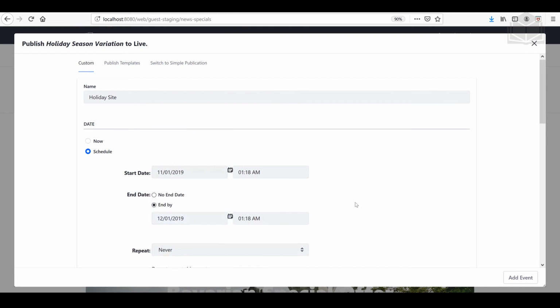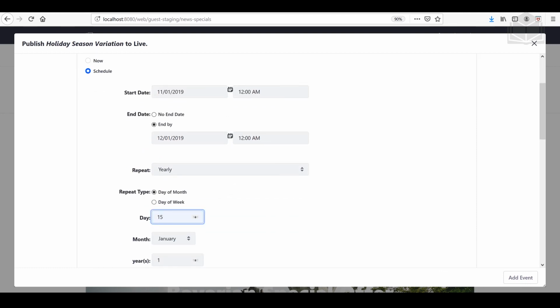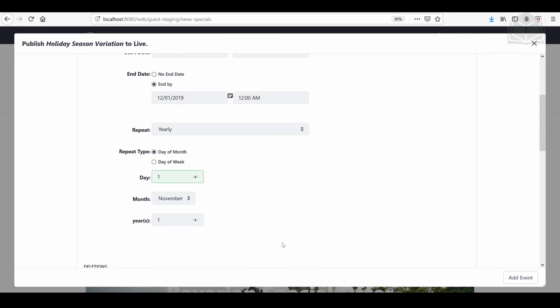So if it's still 2019 for you, you can feel free to use these dates. If it's a later year, you can use the 2020 dates. If you want to adjust the time, you can feel free to do that as well. Maybe like midnight, for example, from midnight to midnight is an option. Again, up to you. And then we can repeat this every year. And then day of the month, we can say the 1st of November, and then we can do this every year if we wanted to. It's up to us. I'll go ahead and click on Add Event.